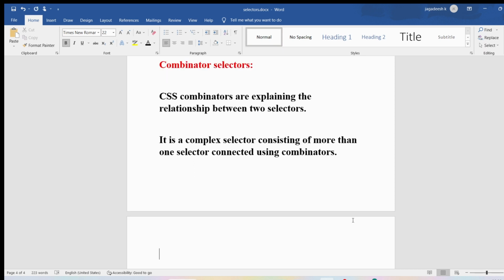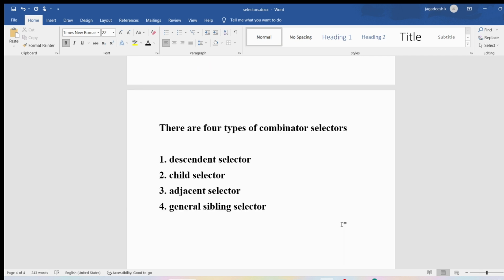There are four types of combinator selectors. One is the descendant selector, second is the child selector, third is the adjacent sibling selector, fourth is the general sibling selector. Now let me discuss in detail about the descendant selector.